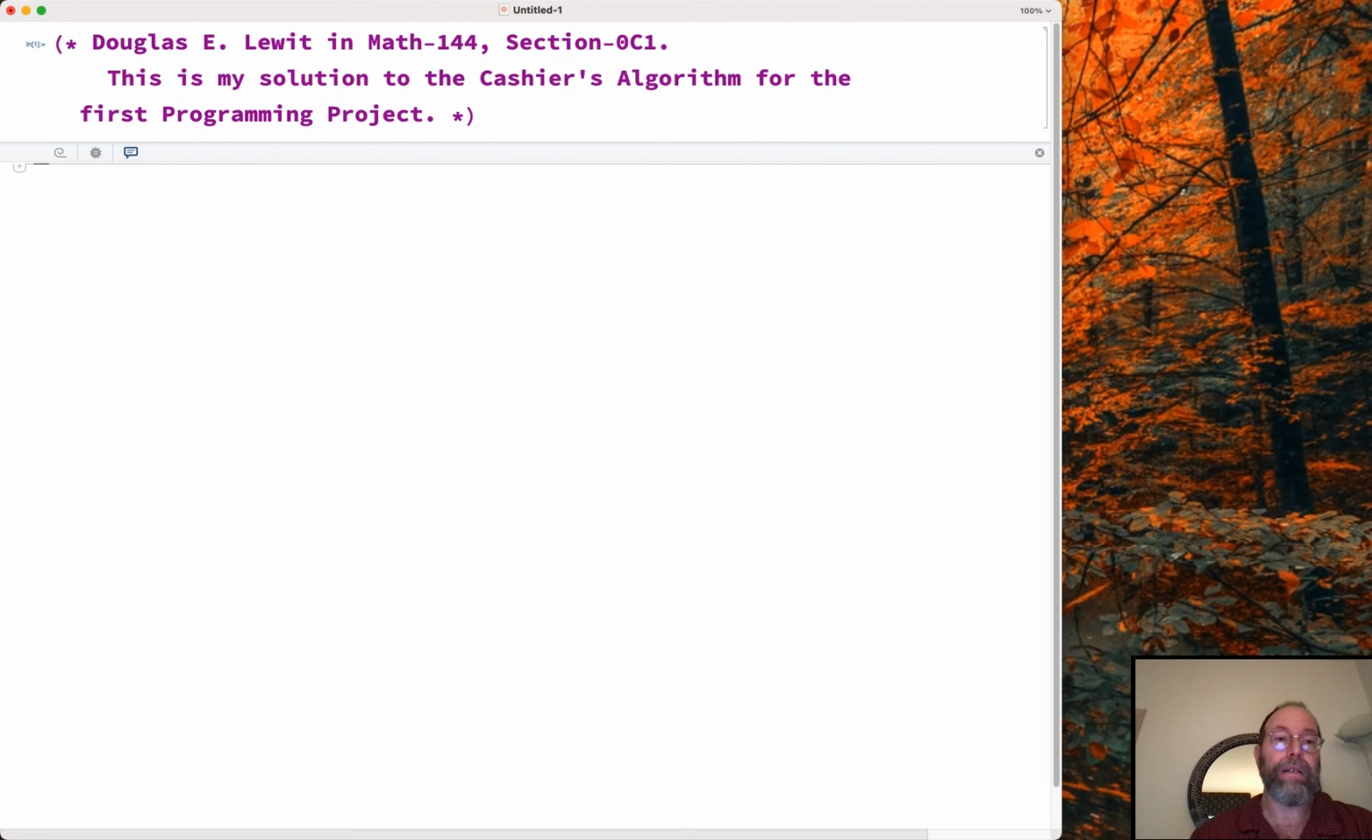That's a comment. That's a comment in Mathematica. And this is what you should have at the top of your assignment. This is what you should have at the top of your submission. You should have your name and a description of what you're doing.